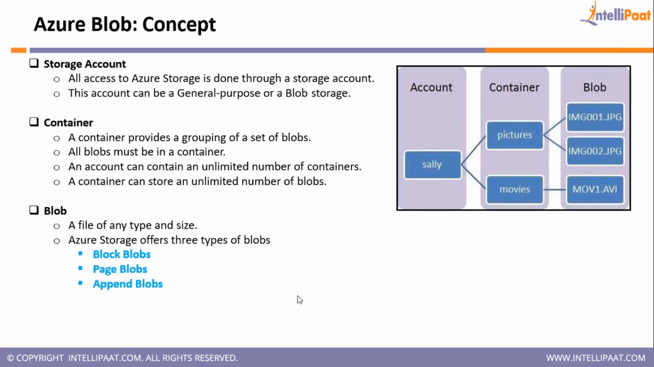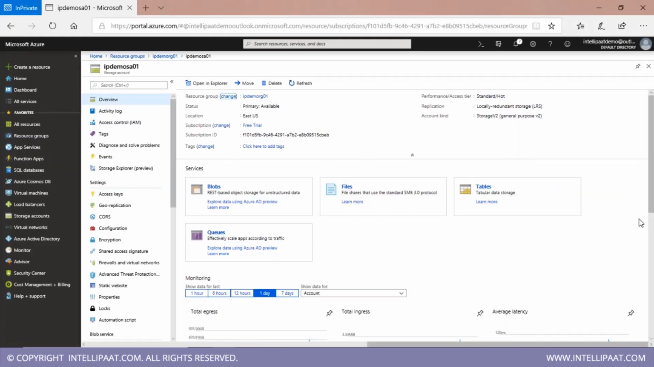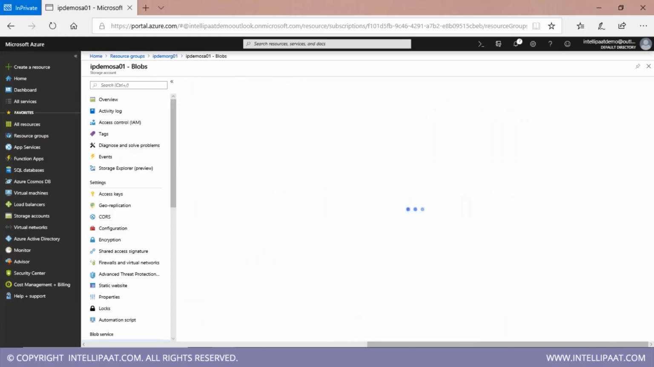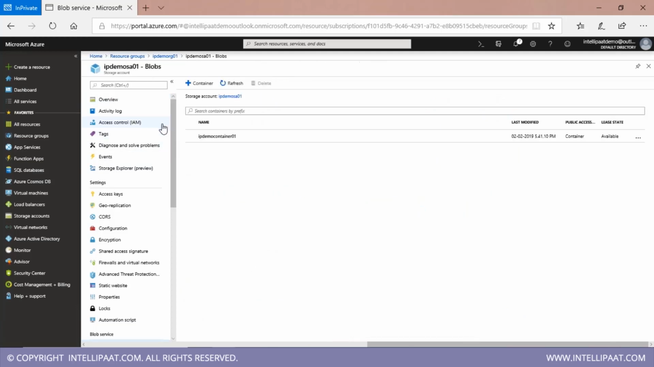You'll understand it better if I show you in the portal. Once again, here I'm inside an Azure storage account, and I see these services, which are four fundamental services inside an Azure storage account. So this can be named as Sally, and inside this Sally storage account, we will go inside the blob service, and inside that service, we'll have an option to create a container.